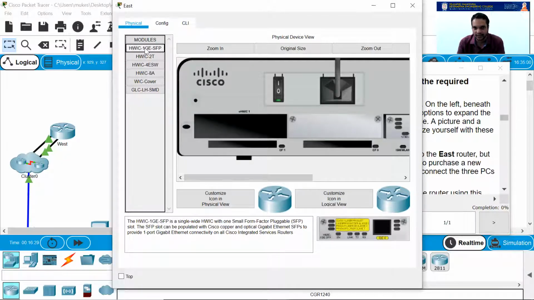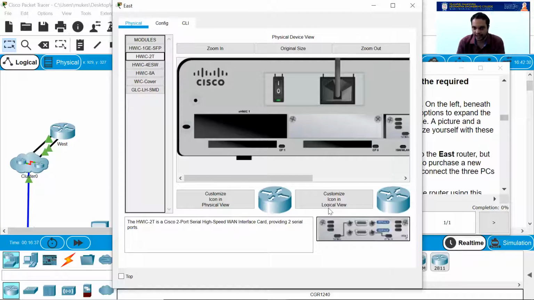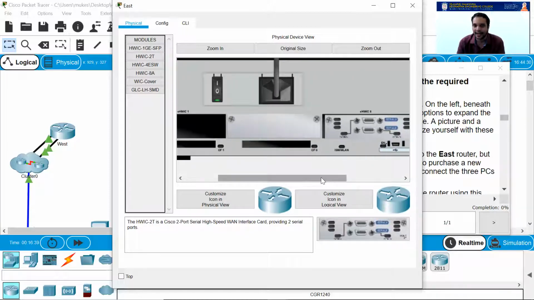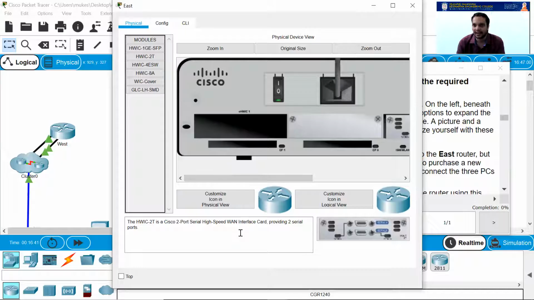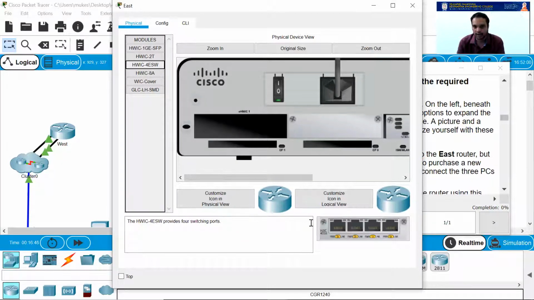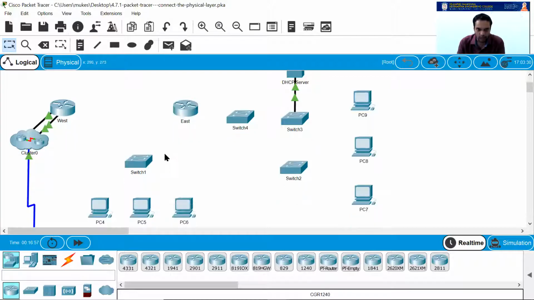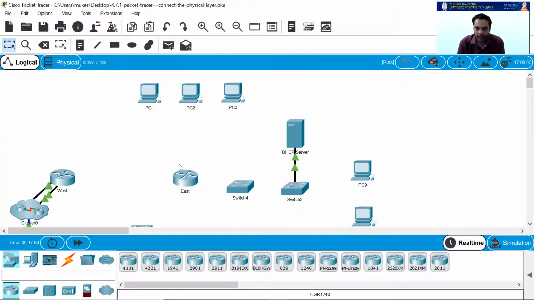So first let me start with this. This one is just a pluggable slot. It's not that, so let me go into the next one. 2T, we just explained, it's already here. It is a 2-port serial interface card. That means we have 2 serial ports in this, so it is also not good. What is this? It says it provides 4 switching ports. This is what I need to add the 3 PCs to the east router. To connect this east router to these 3 PCs, I need 3 Ethernet ports on this particular router.